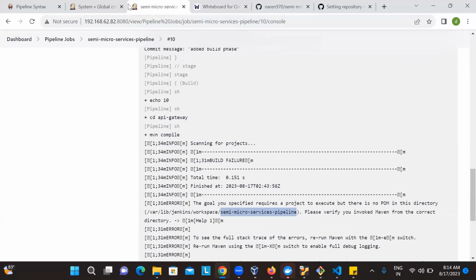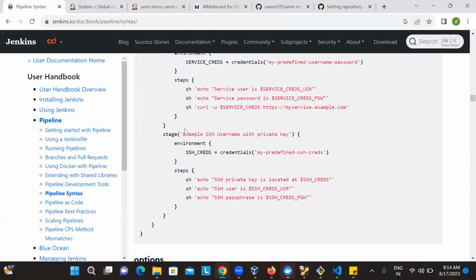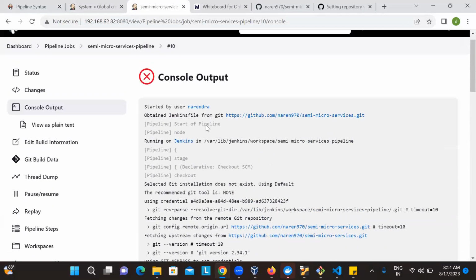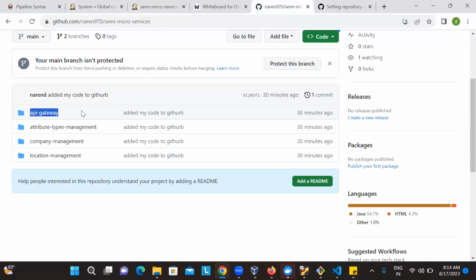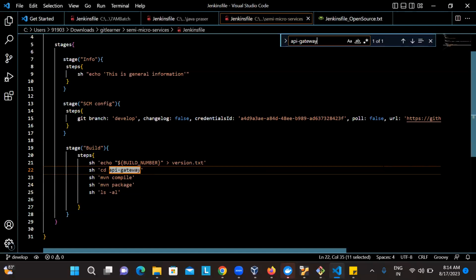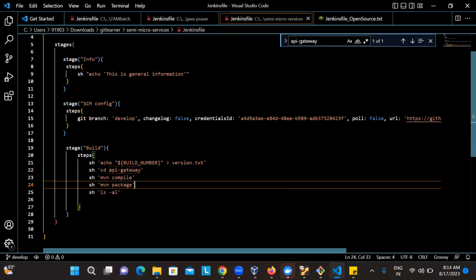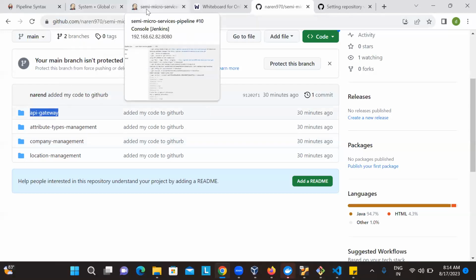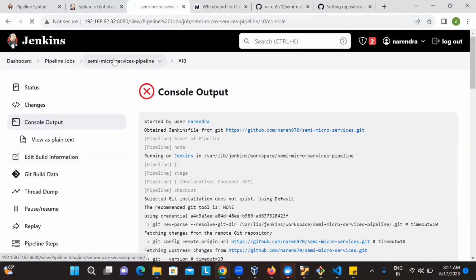Okay, so we will use the pipeline syntax editor here. What does it mean? First let me check whether the folder names are correct or not here in my code and in this directory. Yeah, it is correct. Okay, what we do is, just a minute, we'll go to our pipelines.